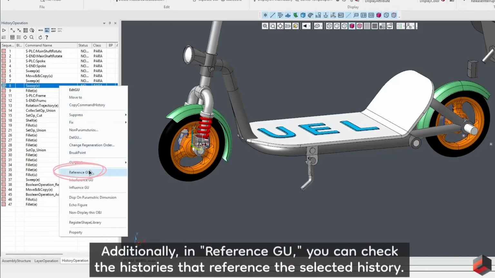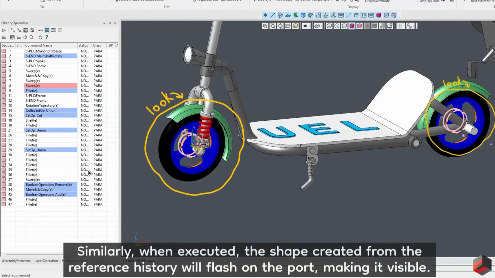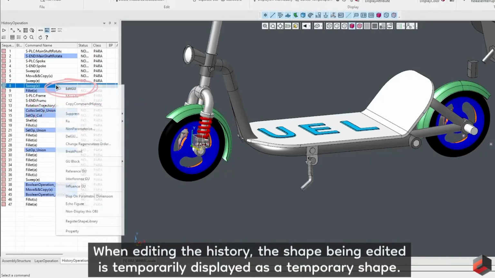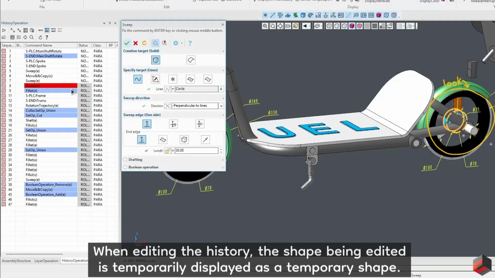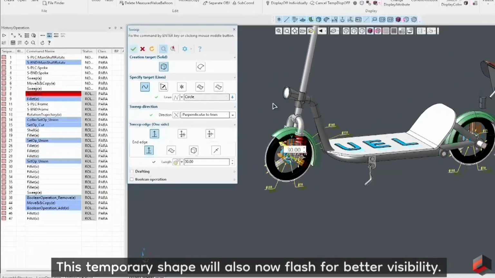Additionally, in Reference GU, you can check the histories that reference the selected history. Similarly, when executed, the shape created from the reference history will flash on the port, making it visible. When editing the history, the shape being edited is temporarily displayed as a temporary shape. This temporary shape will also now flash for better visibility.